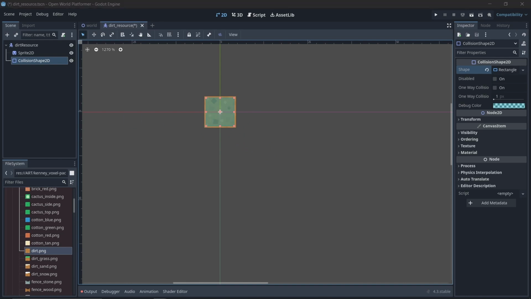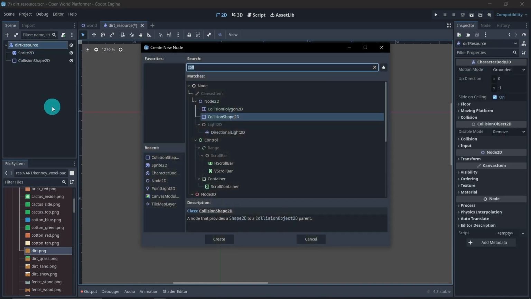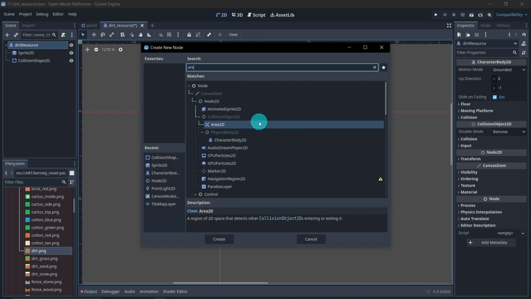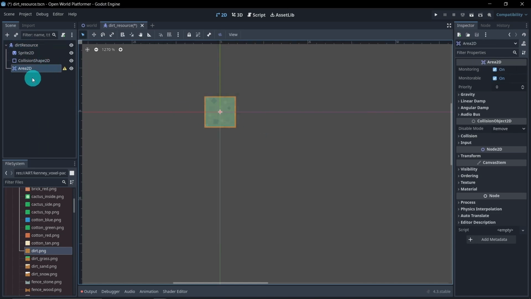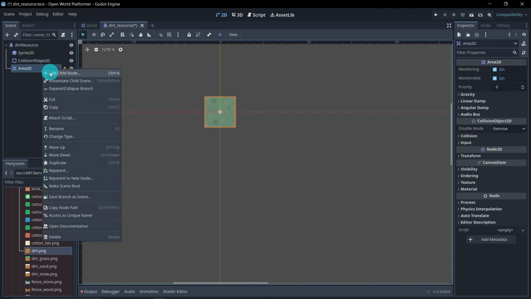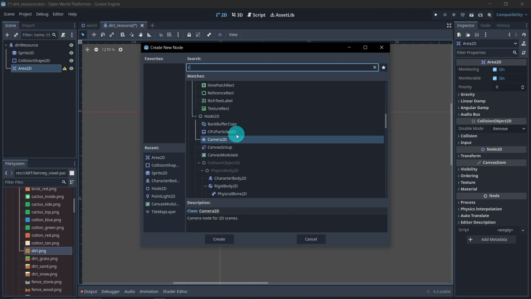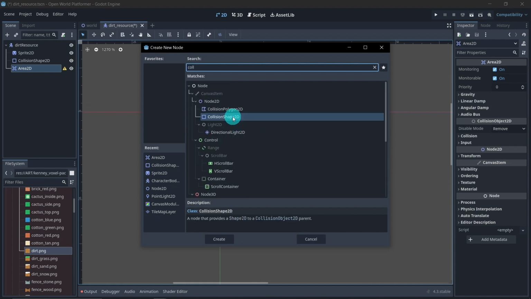So let's go ahead now. And what we're going to do is let's go ahead, right click, add child node. We're going to add an Area2D. This is what's basically going to go into effect when we bump into it as the player and collect it. So what we're going to do is now add a shape for this as well. Add child node. Let's go ahead, add another collision shape.